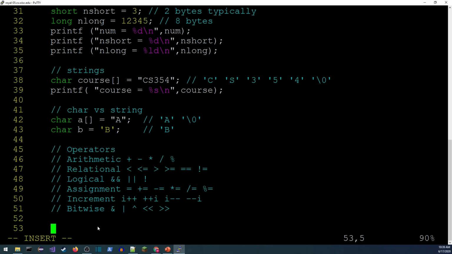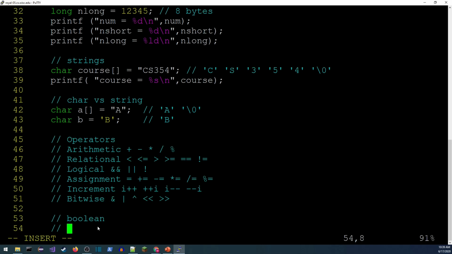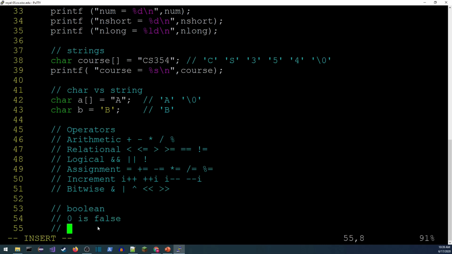So next up, I want to talk about Boolean values. Java has a true false, C++ has true false, Python has true false, C does not. Instead, for Boolean, 0 is false, non-zero is true.